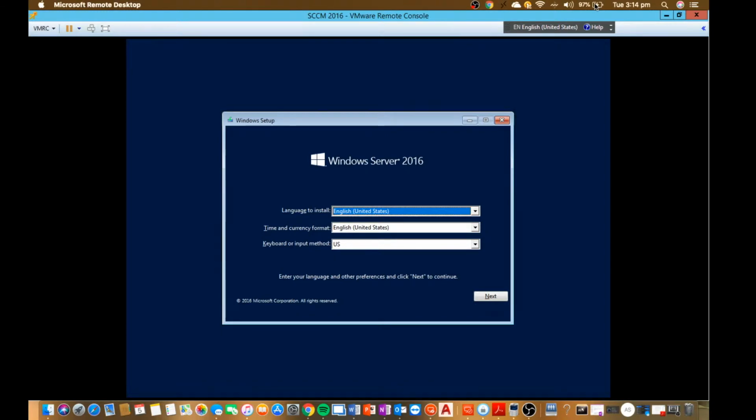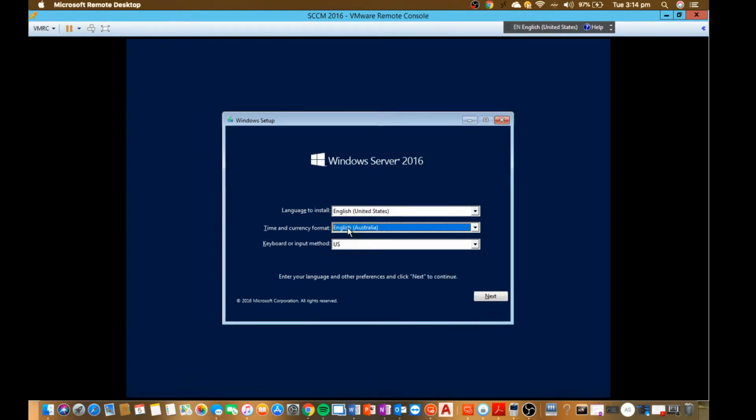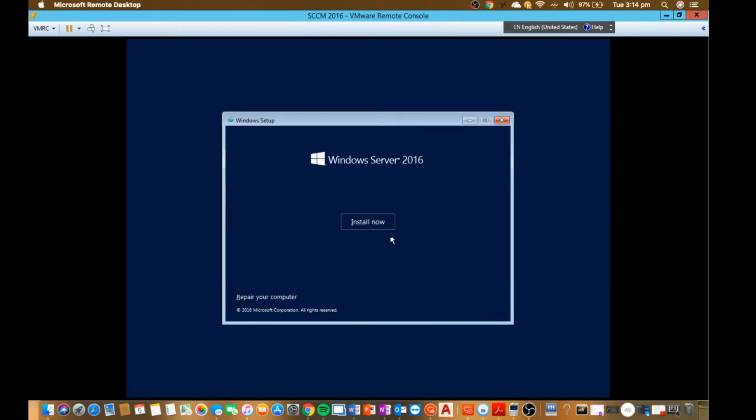Alright, so here we go, Windows Server 2016. Now what we're going to do is select Australia as our English installer, but I have to go down a few. With the newer installers, you've got quite a few new languages that weren't there before. We're going to click Next, and then click Install now, and then we'll go through the basic setup process.